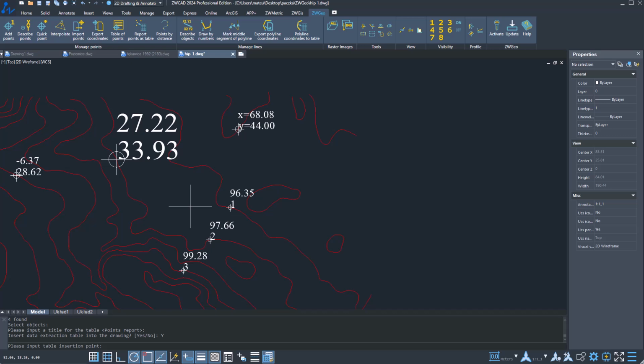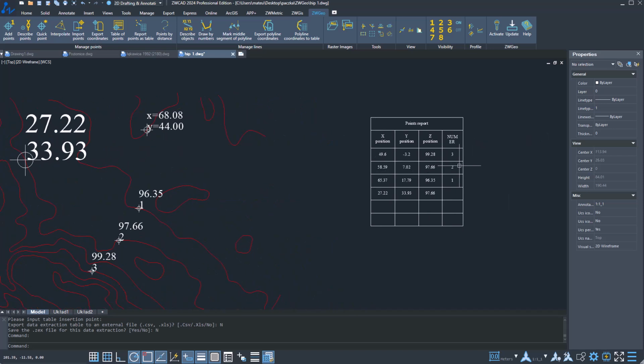Now confirm with enter, and now the program asks me where to insert the table. Of course, the program asks me in the command bar. Just remember to glance in this bar because it will solve many of our problems. If we don't know what to do, or if something doesn't work, we look in the command bar and it will probably help. Now we can insert the table into the drawing.